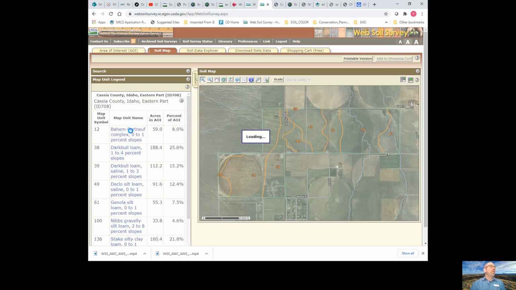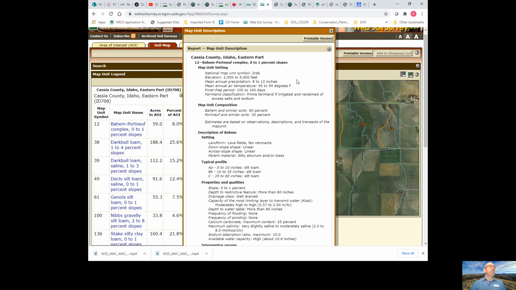So these are probably explained before, the map unit descriptions. I just real quickly want to breeze through this. This is the Bayhem Portneuf complex, 0 to 1% slopes. The map unit setting gives us an idea of where this thing lives in terms of climate and elevation. The map unit composition gives us the percent of soils that are Bayhem versus Portneuf. It gives us a setting description for Bayhem, what kind of landforms we find it on, the typical profile for Bayhem and the textures associated with those horizons.